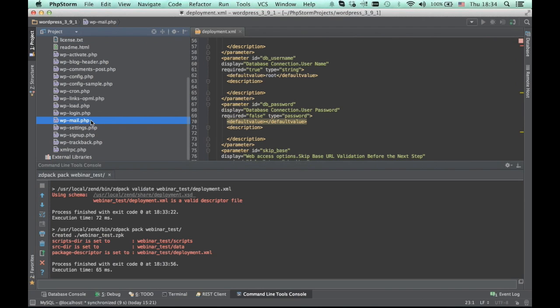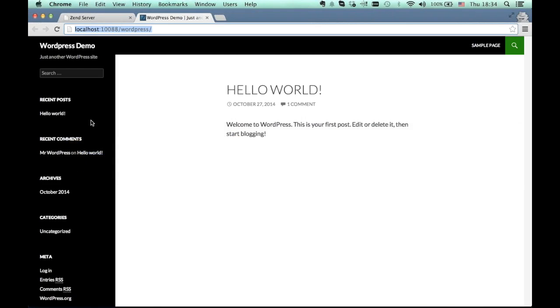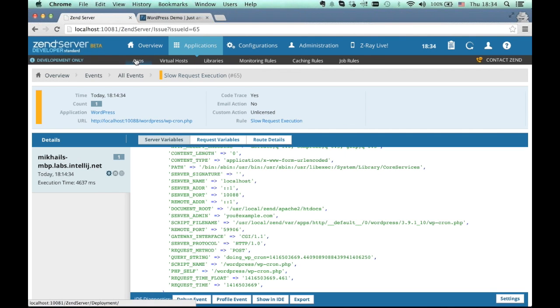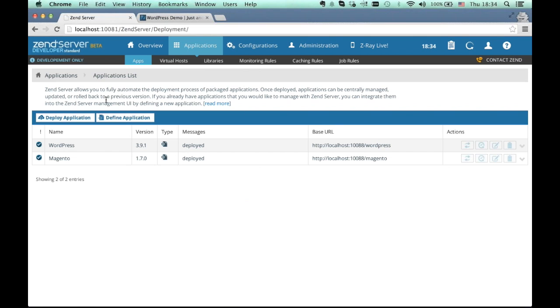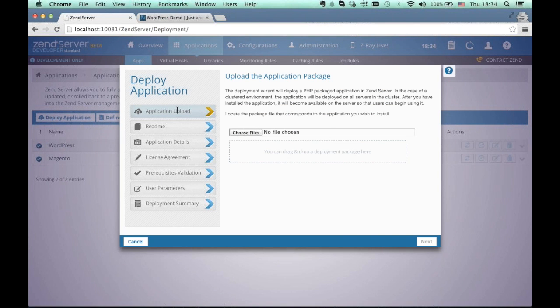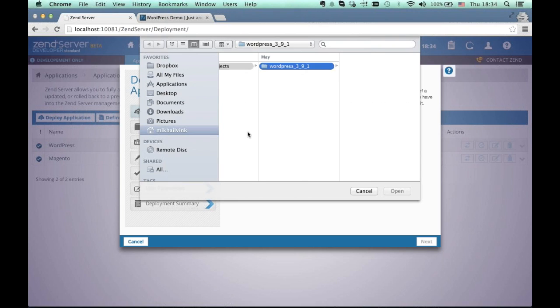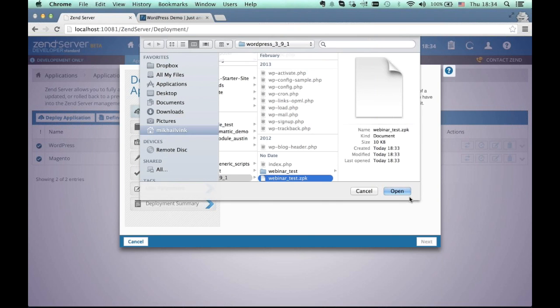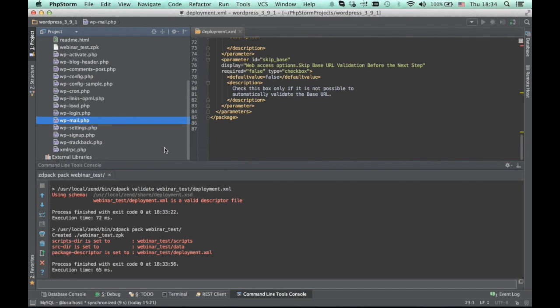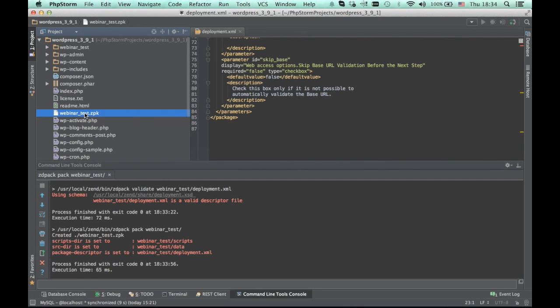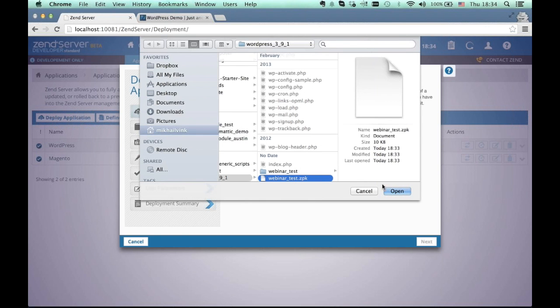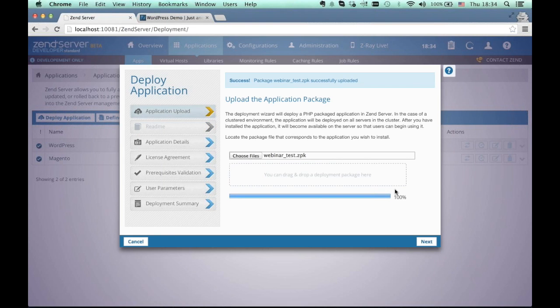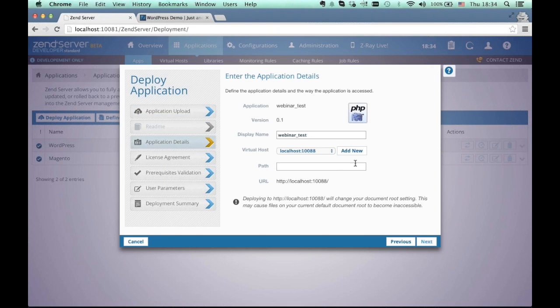So soon we will get the package, and now we need to get back to the Zend Server and check how our application can actually be deployed. So here we have deploy application, and what we need to do is select the package which we've just created. We see it in our file system as well. So we just select this one. It's uploaded to the server, and we are proceeding next.